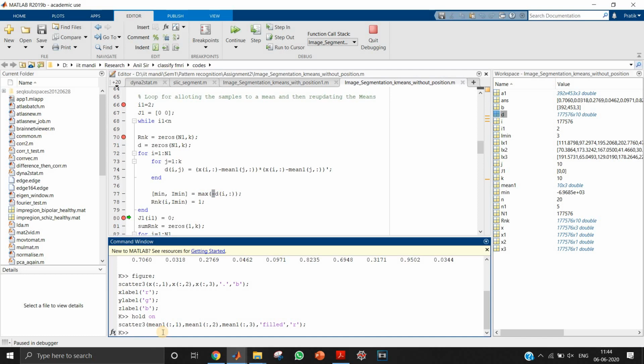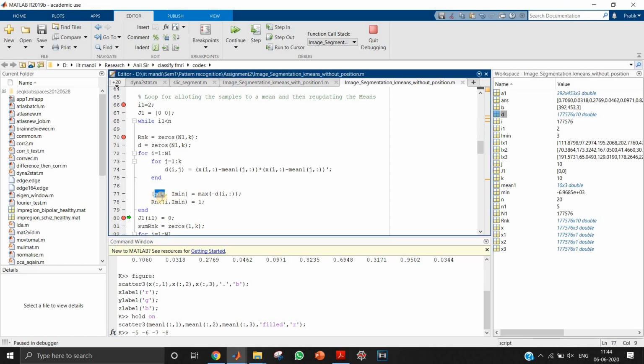You know that if there are numbers, say 5, 6, 7, 8, the minimum of this is 5, right? So if I just take the negative of these, then the maximum will be minus 5. So that is what I'm doing. I'm taking the maximum of the minus distances so that I get the minimum distance. And this minimum will have the distance, that is minus 5, and I mean will tell me which is that index. So this index is important.